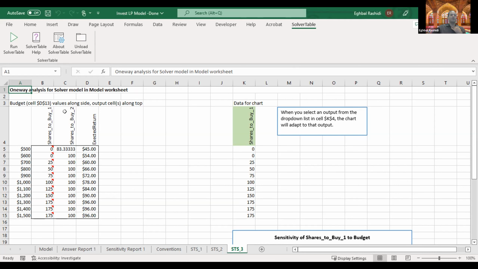The budget cell values alongside. This is the budget. It goes from $500 to $1,500 by increments of $100. And in the next three columns, you see the changes in your output. The first output was how many shares to buy from stock A, how many shares to buy from stock B, and the last column is your rate of return. So, for example, if your budget is $500, your optimal solution is to not buy any stock A at all and just buy 83.3 stock B, and your rate of return would be $45. If your budget is, for example, $700, the optimal solution is to purchase 25 stock A and 100 stock B, and your optimal rate of return is $60.